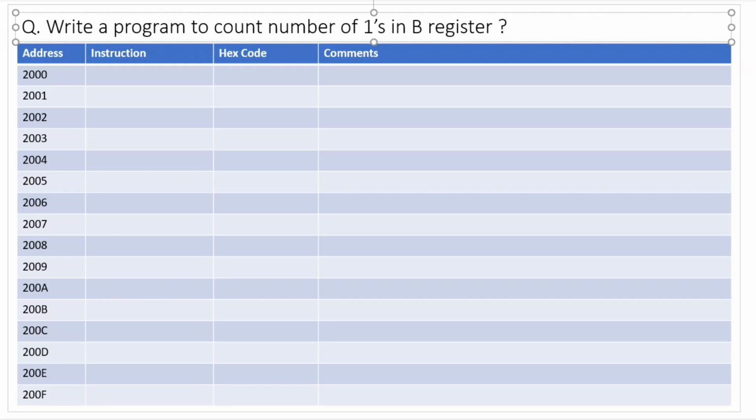So write a program to count the number of ones in the contents of the B register and store the result in, say for example, C. Fine. So this is your question. So how do you proceed with this?